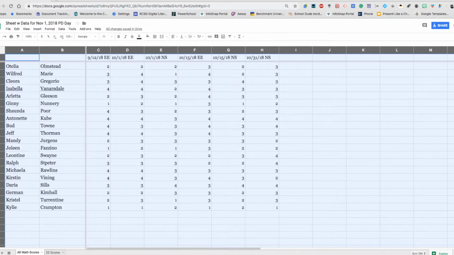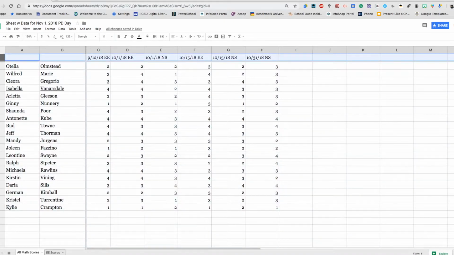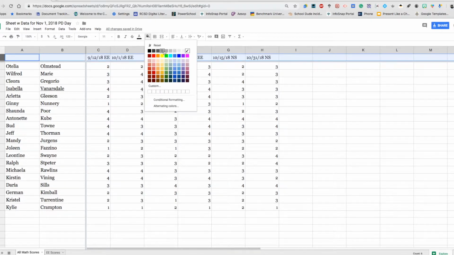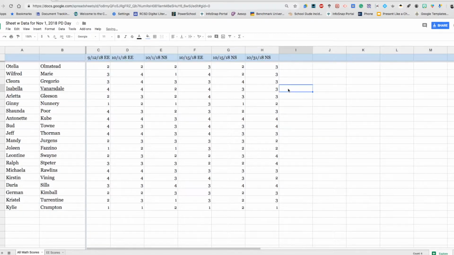Then the other thing I know is helpful for a lot of people is sometimes you just want to have this as a different color. I can go to the fill bucket and let's say I'm going to make it light blue, and we'll go like that. And then when you select here, it will change the color for that whole row. Or if I select here, it will change the color for the whole column.